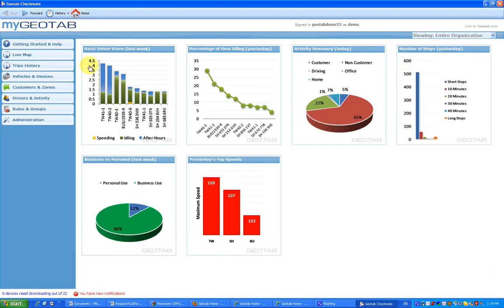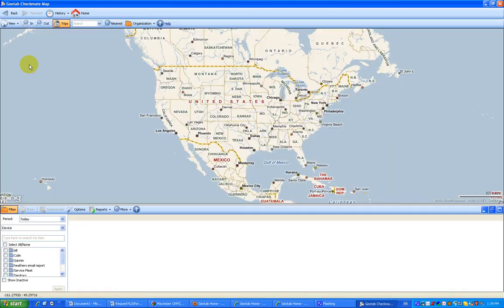Breadcrumb trail. If we go back to the home button, we click on trip history. Trip history is another way of saying breadcrumb trail. So we want to see where they went, how fast they went. Let's look at this group here. We'll open that up, and there's a bunch of nice vehicles in here.